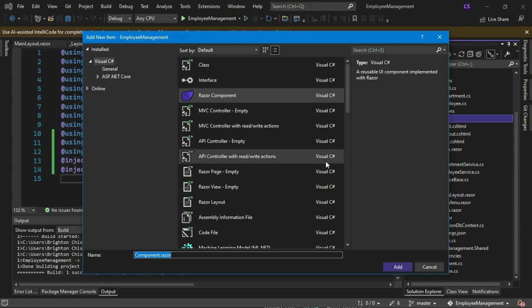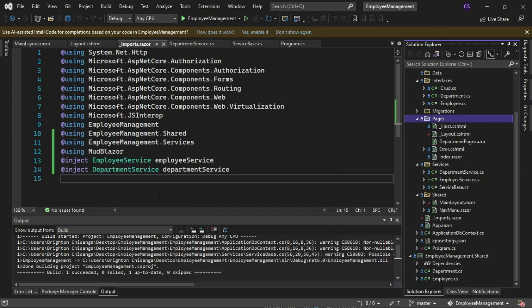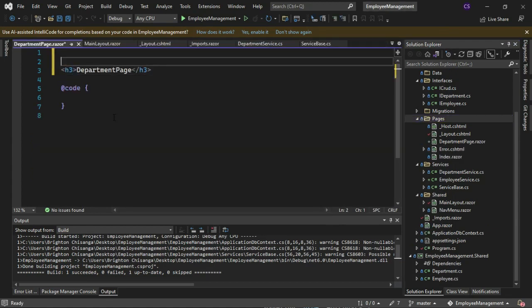So yeah, we can just call it department page like that, and we say add. And in case you can see that error which was troubling us is gone. And this time around, we are going to do some routing. Okay, so remember when I said our nav menu, let's just run the project first of all, so that you can see what I am actually talking about.